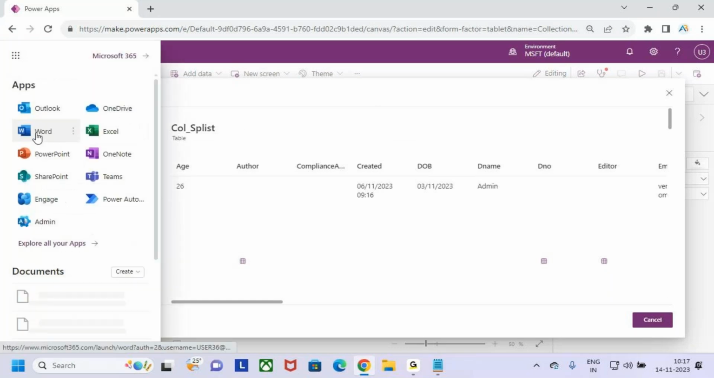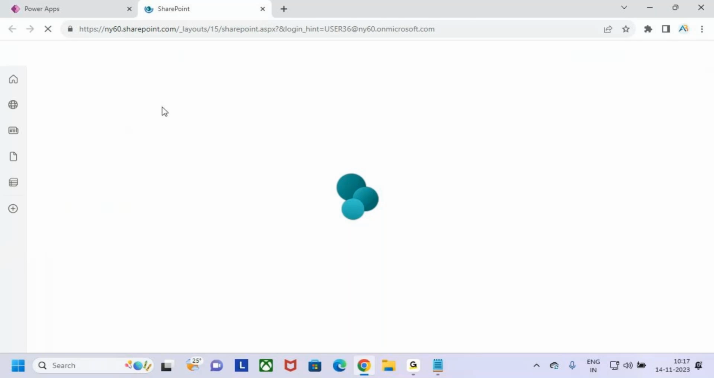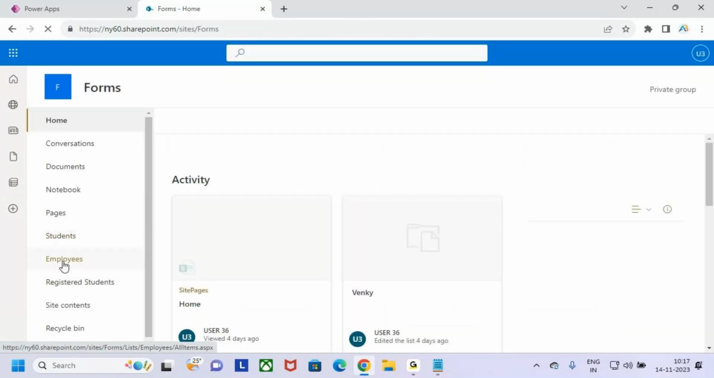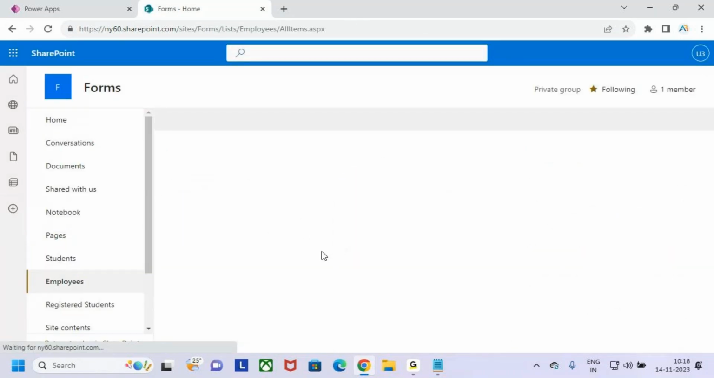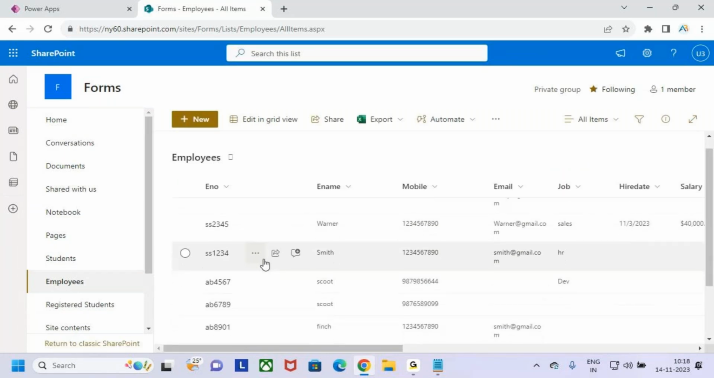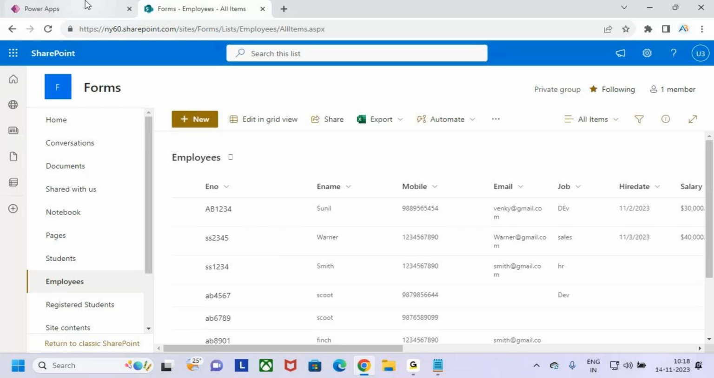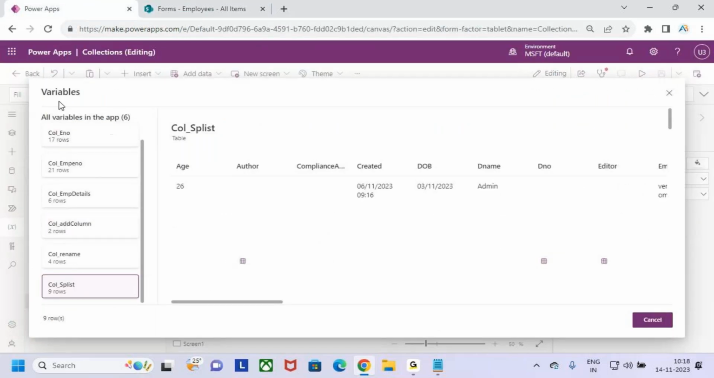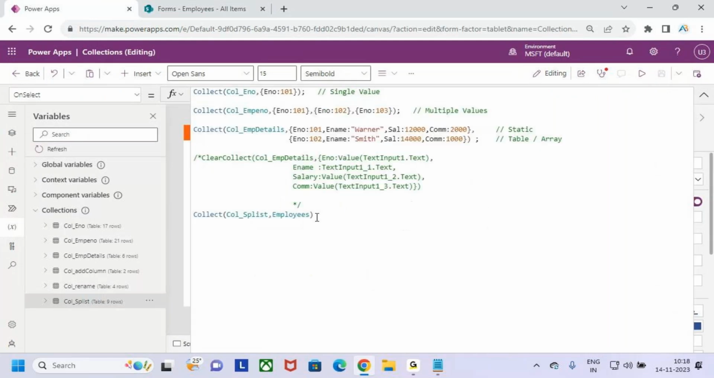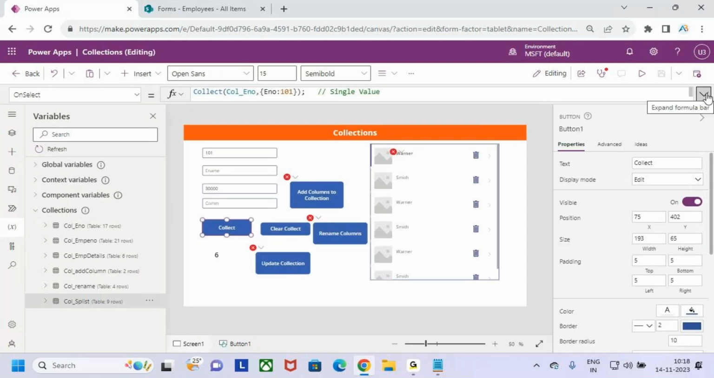If you go to SharePoint also, and check how many rows you are having in the employees list, you have 9 rows only. Whatever the data you are having in the SharePoint list, you are able to store it in one collection. This is the syntax for how to store the SharePoint list data in collections.